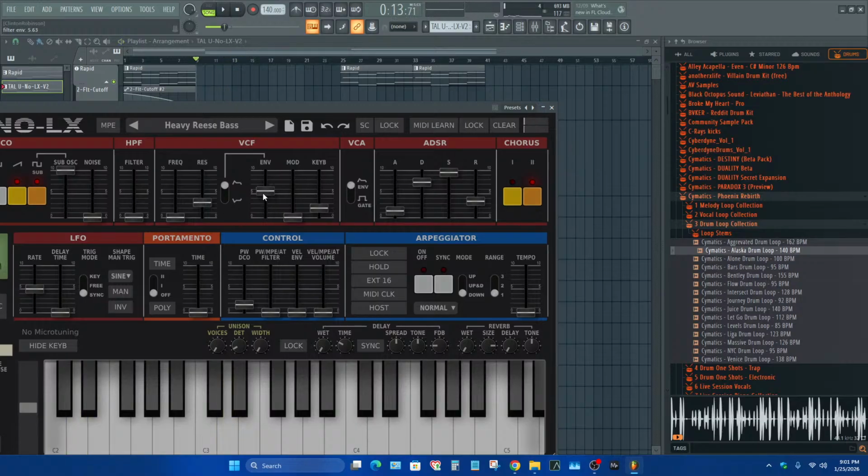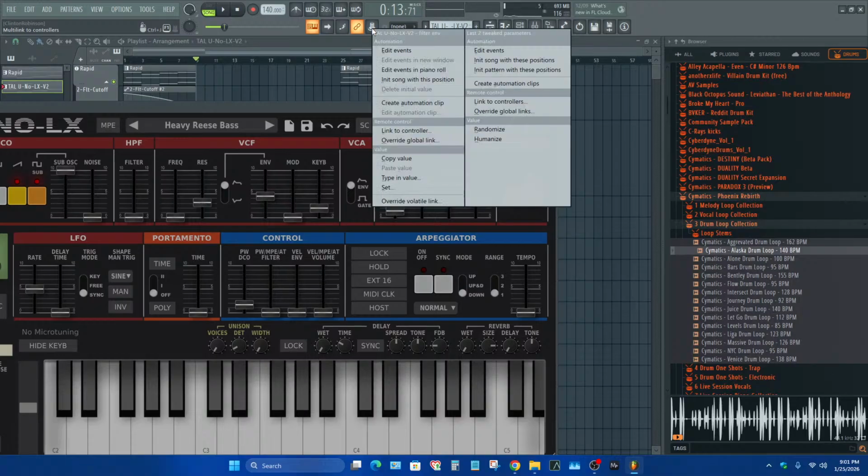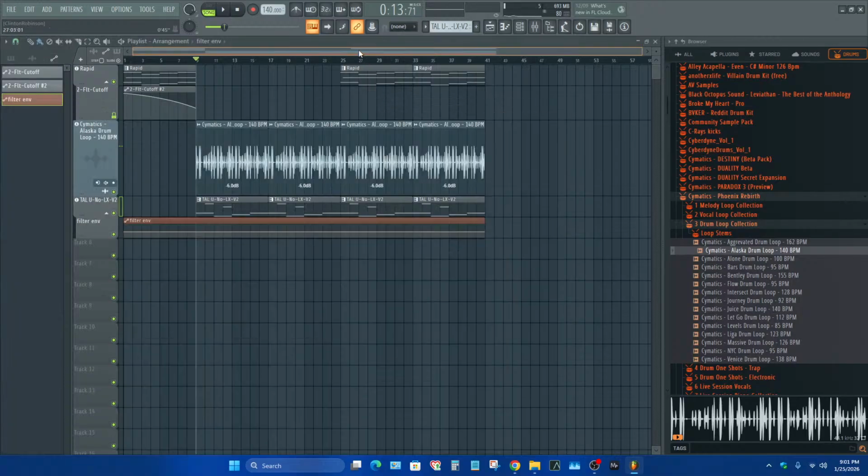And let's automate the cutoff here too, right? For when this actually comes back in. So let's just wiggle that. Make sure we get it to the point we want it. Right click, create automation clip. And bring this here. If you hold shift and click on the node, it'll drag it without moving the node position. So that's a plus.